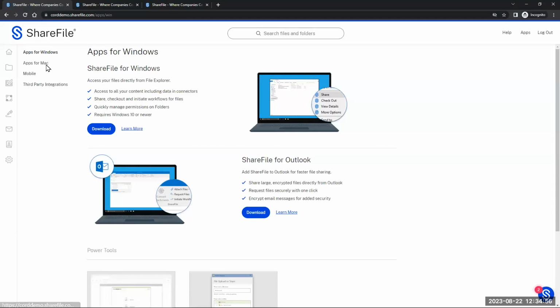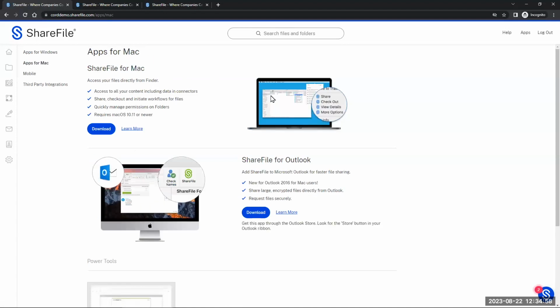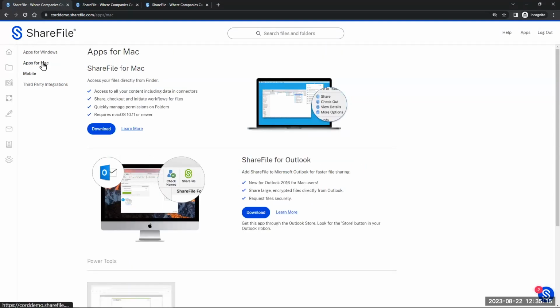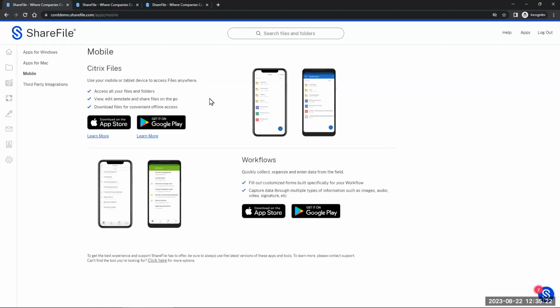And then again, ShareFile for Mac, we have the same thing, Finder window, and you can access all your files. And then we have a ShareFile for Outlook plugin. It works a little bit differently, I believe. So it's not quite the same as the Windows one. But it does still let you share and request files directly in email. And then we have Citrix Files for mobile as well.